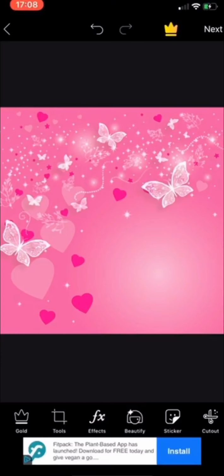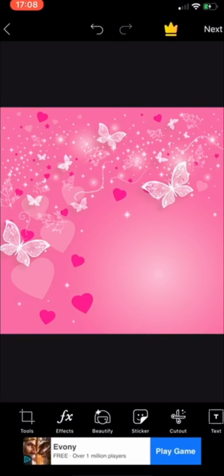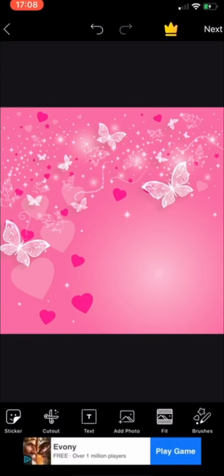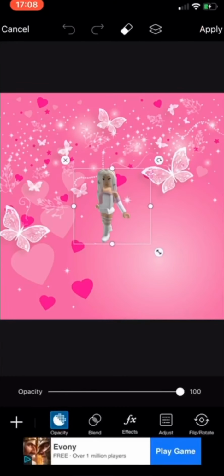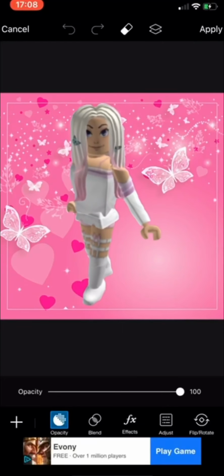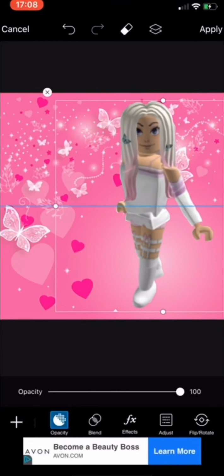Okay, so now I'm going to add the photo that I cut around of me. So the one with the white background at the moment. So you can make it bigger with the arrows.